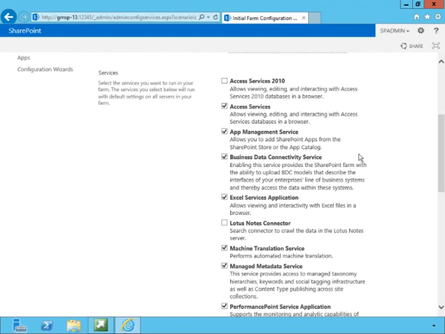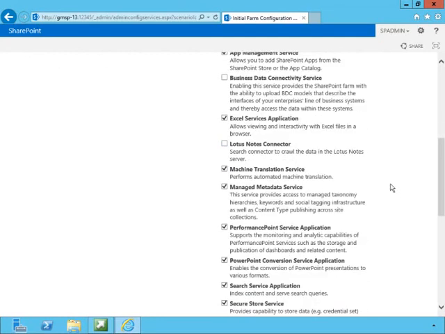The Business Data Connectivity Service, in a nutshell, gives us access to line of business data systems. This is not one that we will be using either, so we're going to uncheck that. Excel Services, we already talked about. Lotus Notes Connector, we are not going to be using Lotus Notes. We use Exchange, so we don't need that one. Machine Translation Service. This is pretty cool. It's probably not something we're going to use, but it doesn't take up much space or resources, so I'm going to go ahead and leave it there.